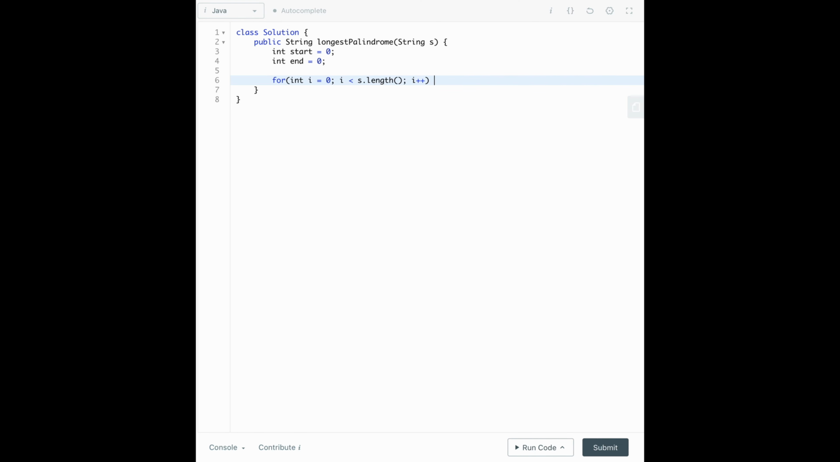And then i++. Once we loop through, we have to explore 2 cases. Here, I will do case 1. In case 1, we will call another function, expandFromCenter. With expandFromCenter, we will pass in the string s and the index of the center we want, which is i and i. This is the odd case.